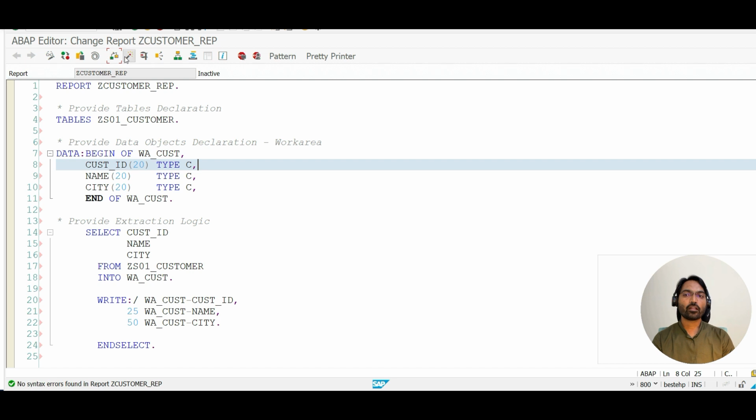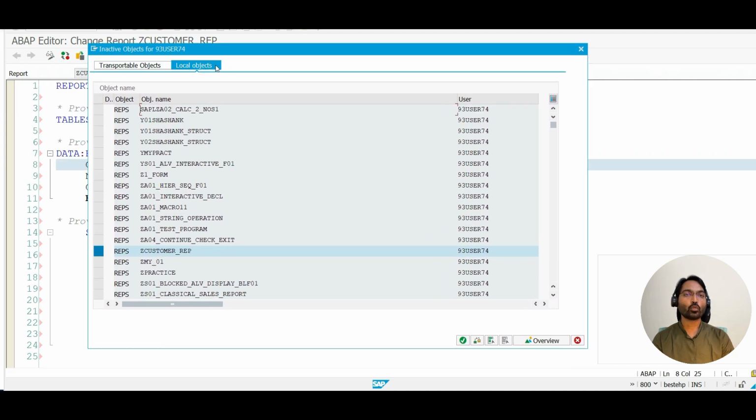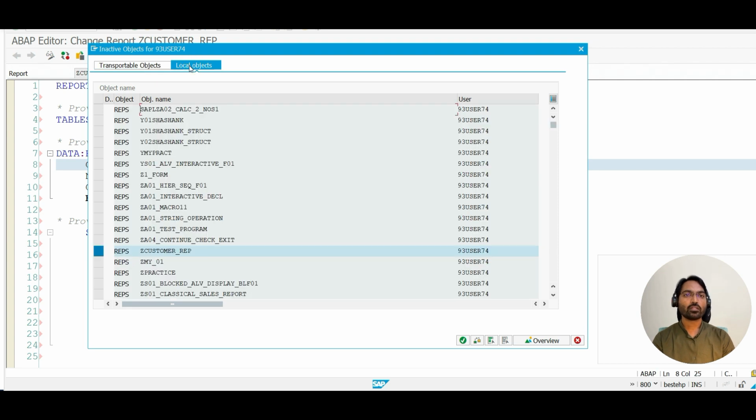Now, if I click on activate, this is the activate. Next to syntax check, there is the activate button. Click on this, you will get the pop-up. See, there are two tabs. One is the transportable object, one is the local object. So it means your objects will get segregated. Once you save the object in a package, it will become transportable. It means at a later point of time, these objects need to be transported, carried out. So that will be saved under a different section.